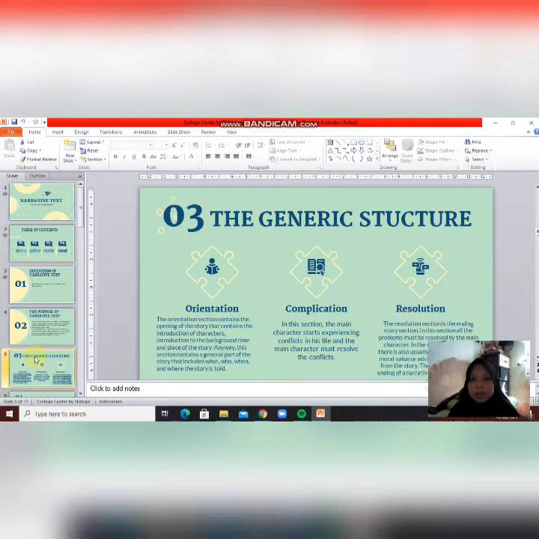Okay, next, complication. In this section, the main character starts experiencing conflicts in his life and the main character must resolve the conflicts. Okay, the resolution section is the ending story section. In this section, all the problems must be resolved by the main character. Okay, next.